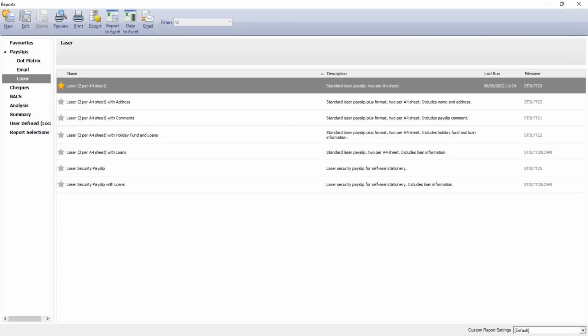So there are various other layouts available. Some include the address. If you're still posting your payslips, that's probably the one you would choose. And some are designed for the security payslip stationery.